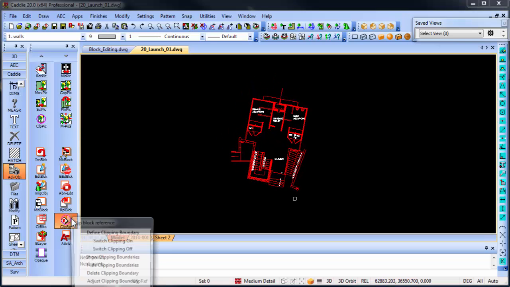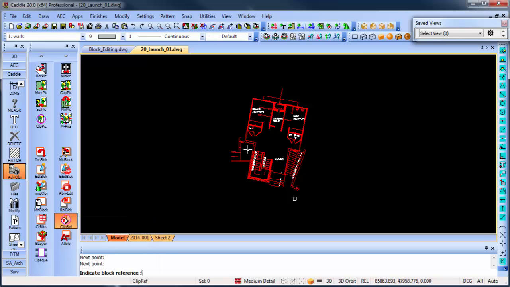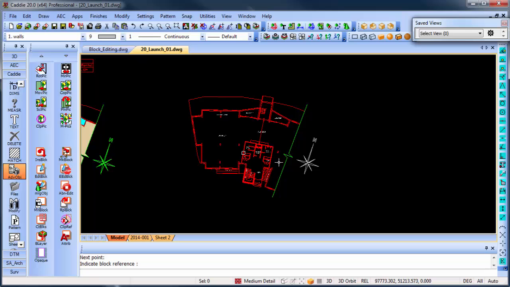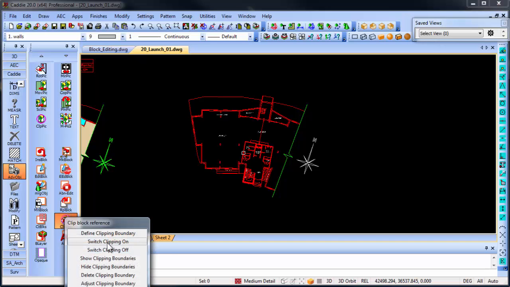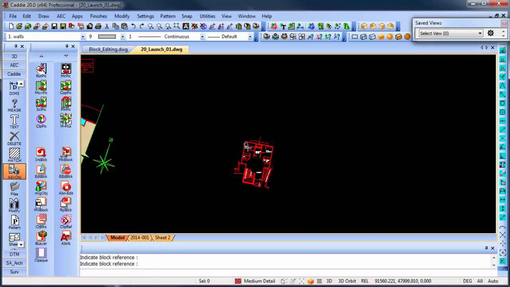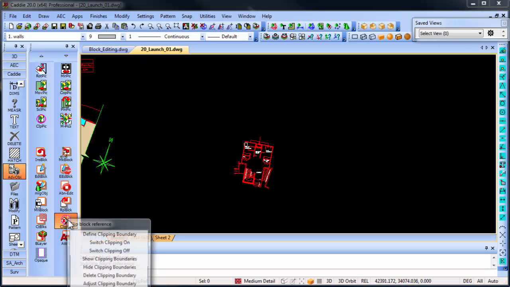Now the other reference symbol options or commands that you've got there is to switch the clipping on and off. Currently the clipping is on. If I switch the clipping off on that reference symbol, you will simply see it shows the complete reference symbol again. Once I switch the clipping back on, you will see it just goes back to the original clipping boundary.